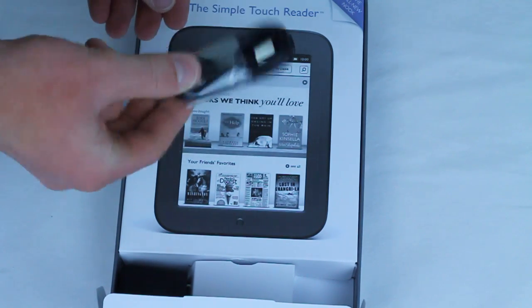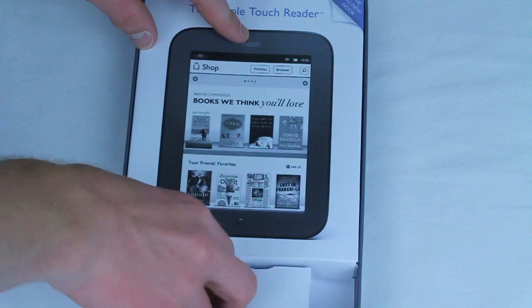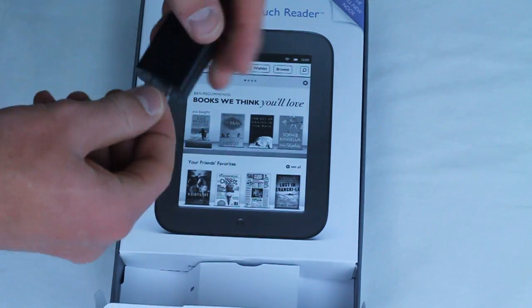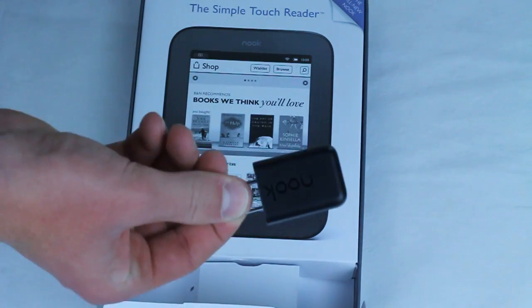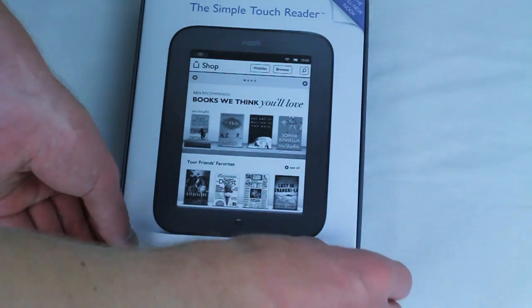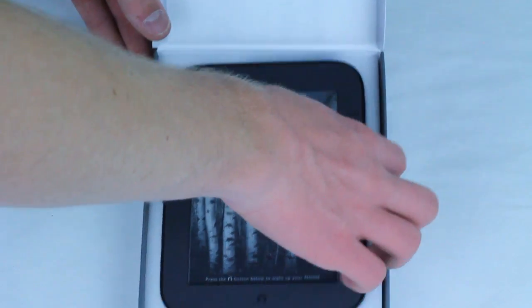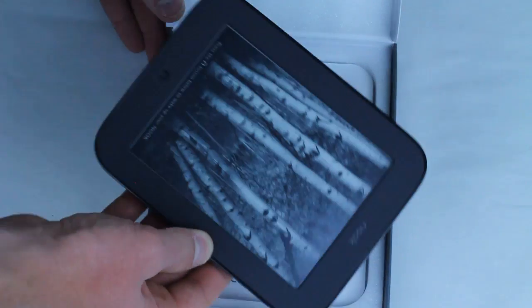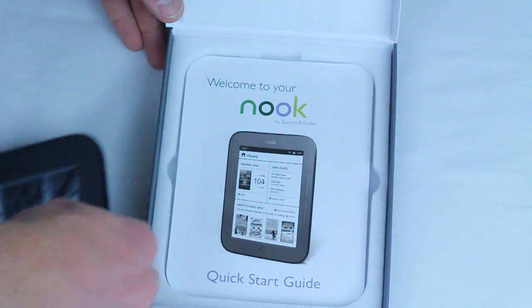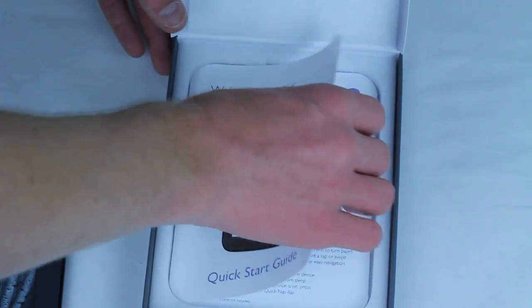We have the micro USB cable to charge and connect to your computer. You have a wall charger, much like we saw in the original Nook. This one is black rather than gray, but the same principle holds true. In this top latch, of course, we will find the Nook itself. I've already powered it on and set it up. It will come turned off saying, hey, you need to set me up and charge me and get me going, and I've already done all that.